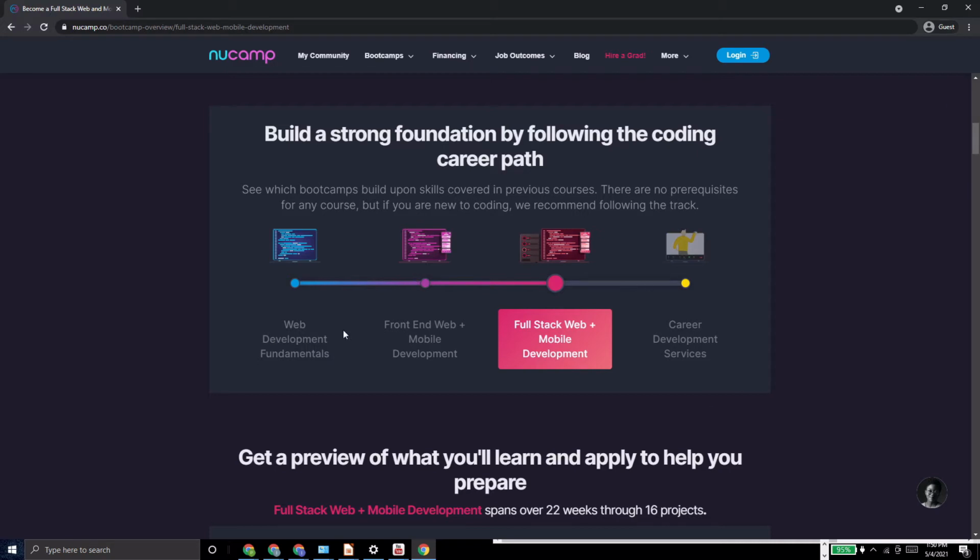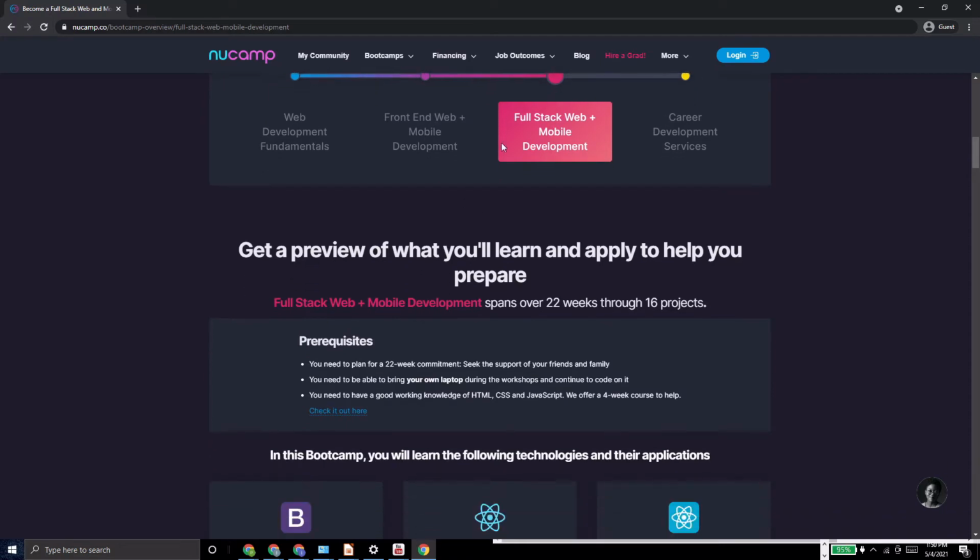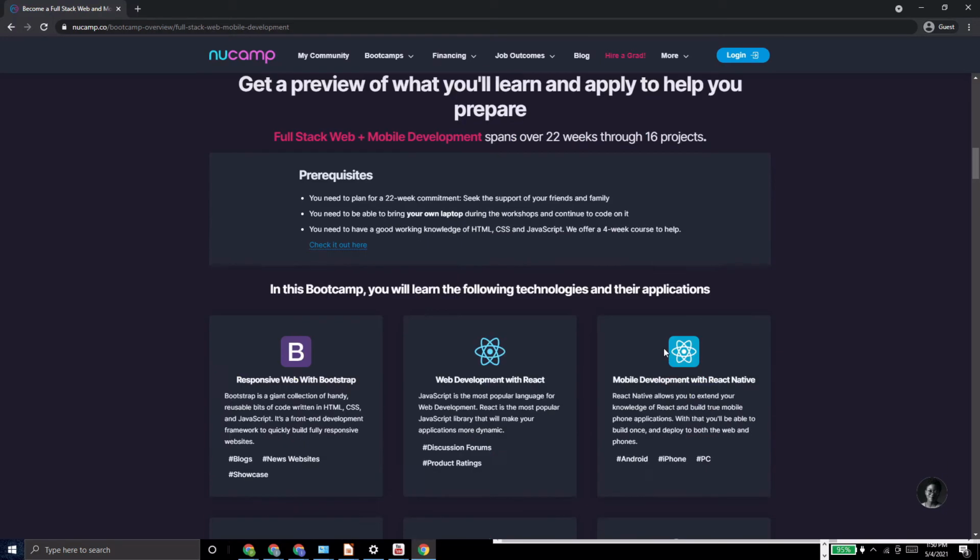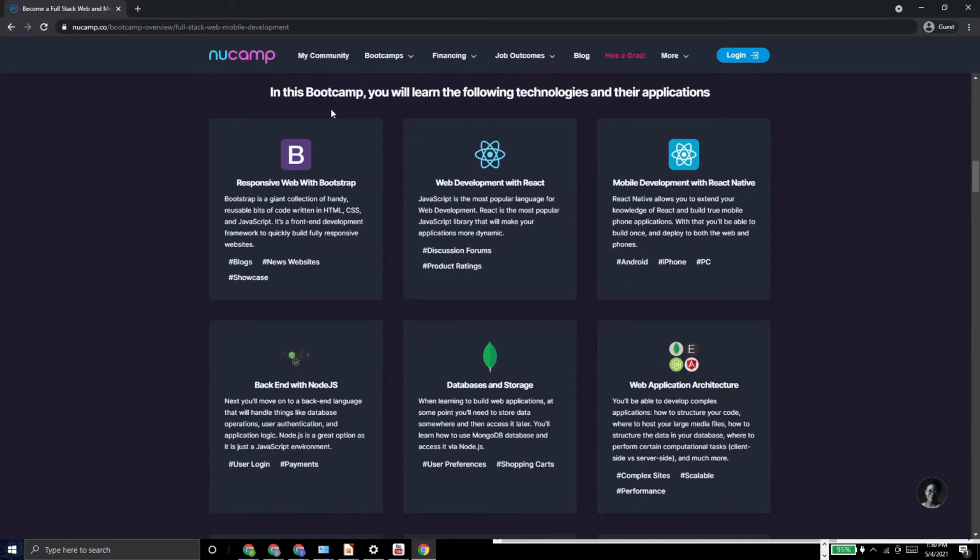So yeah, once you pass the quiz, you can pick one of these, and I believe this one is 17 weeks and this one is 22 weeks. Yeah, full stack 22 weeks. And as you can see on the site, they teach you all the frameworks and everything. They're gonna teach you about mobile development, full stack, the databases, etc, etc.